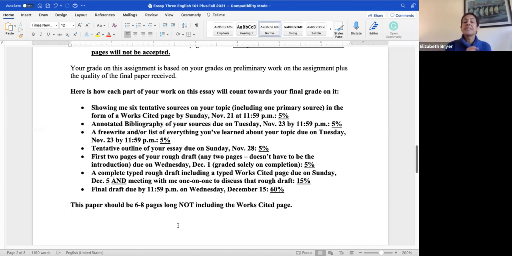You're going to come up with 6 tentative sources on your topic, and you're going to put them in the format of a works cited page. You can change those sources later, but you need to just propose 6 by Sunday. That's 5% of your grade on this essay.